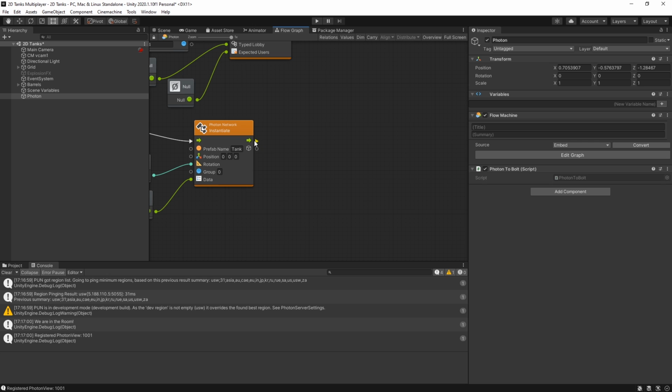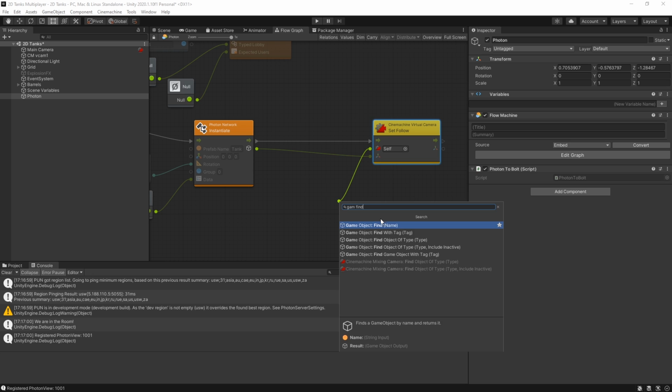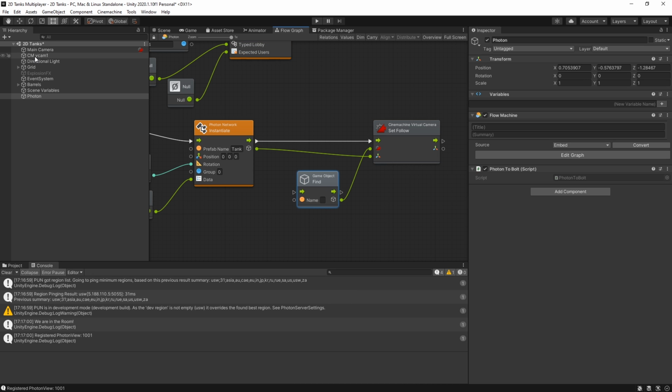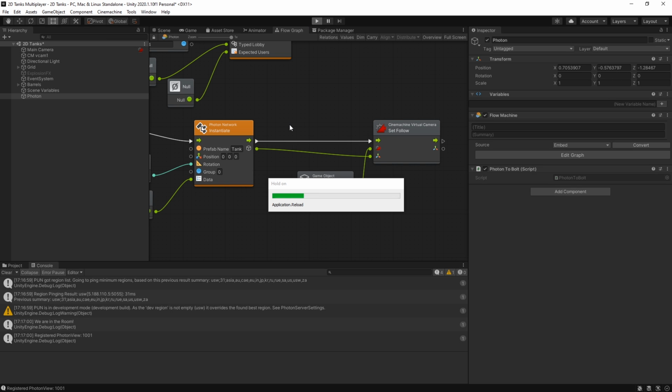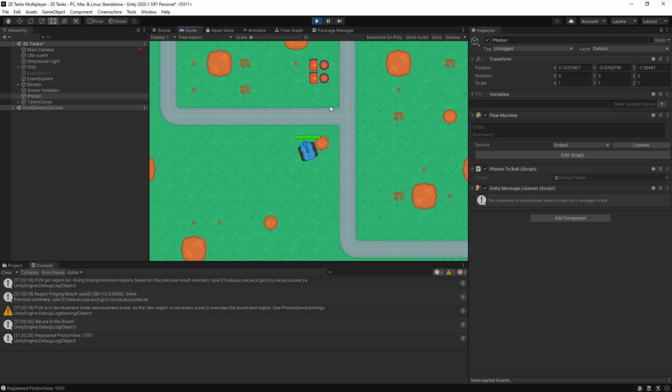So inside the flow graph, after we instantiate the object, what we want to do is set the Cinemachine to follow the game object. So pass in that game object as an input, and we need to find the virtual camera. So I'll just use game object find, and the name of our virtual camera is right here, CMVCam1. So I'll just put that in, and that should solve the camera follow issue. Let's click play. So we have our tank created, and now our camera is following.